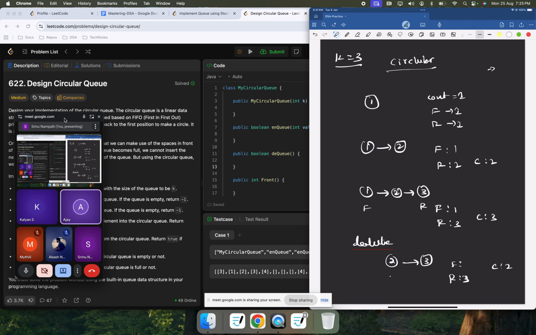To insert the data, we can maintain an array, and for the front, the rear and the size, we can maintain 3 different variables. Perfect. So that's the best way to solve this.